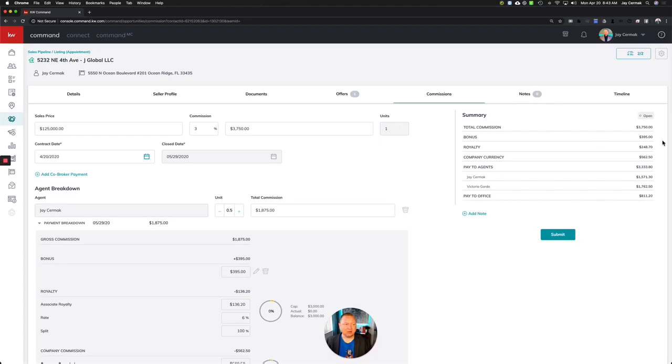So the total commission is $3,700. Bonus is $395, which goes 100% to the agent. Royalty is going to be $248 on this. Company dollar is going to be $562, and then the agents are splitting this 50-50. So Jay is getting $1,571, and Victoria is getting $1,762, and we're going to pay the office $811.20. And if I want to add a note, I can add a note.